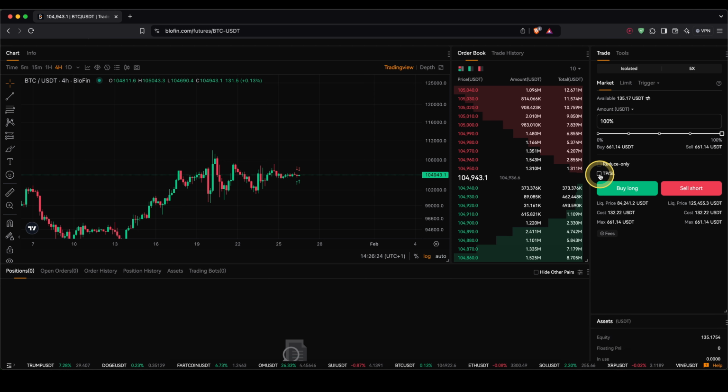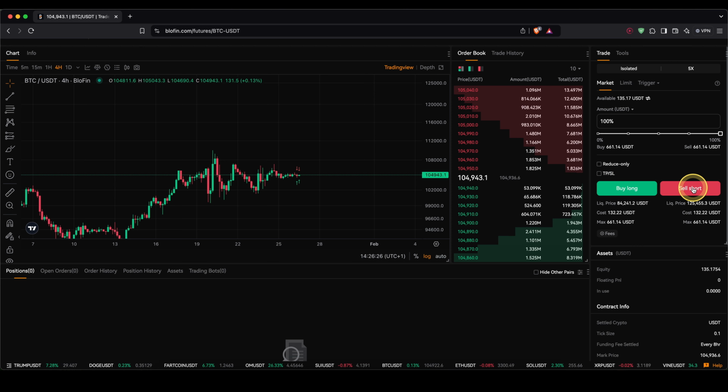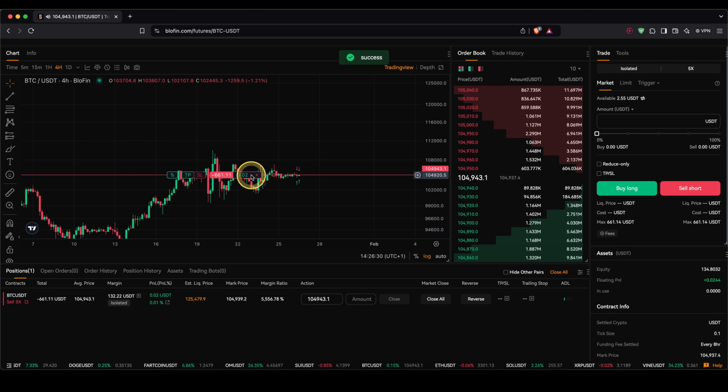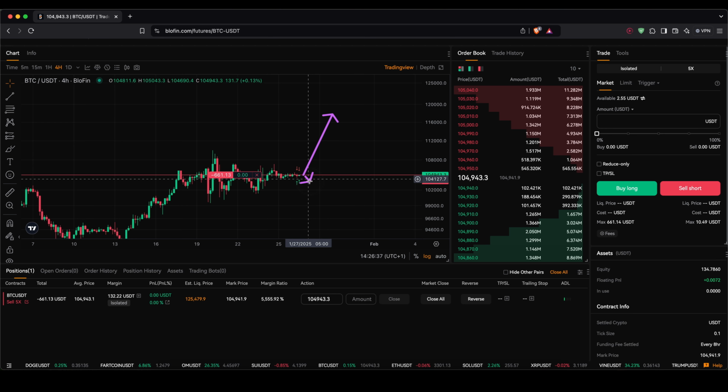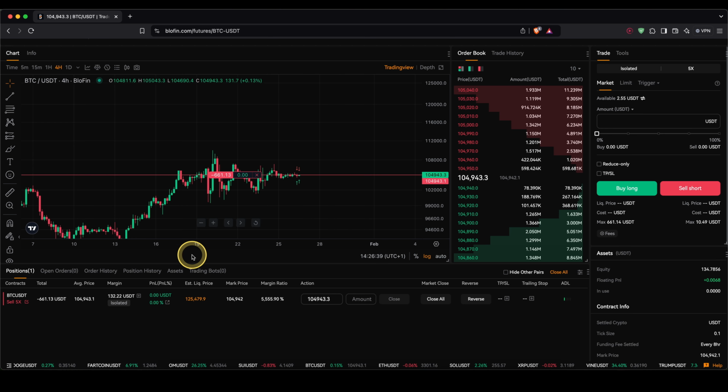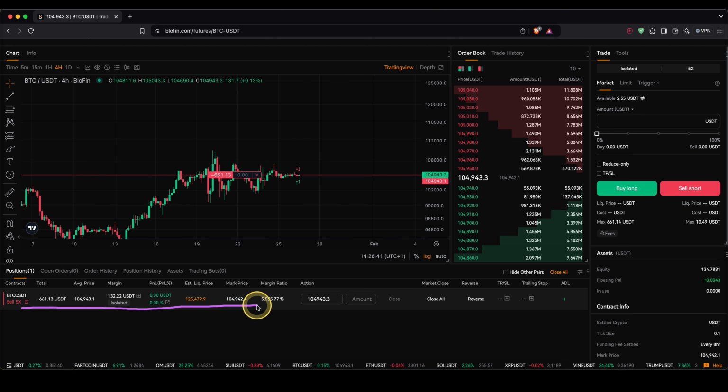Let's not add a take profit or stop loss in here. We can also do that later on. Click on sell short, and I'm right here in my short position. So pretty much all is the same. Of course, the difference is if the price goes up, I'm making a loss. If the price goes down, I'm making profits. So down here, you will see pretty much it looks all the same.